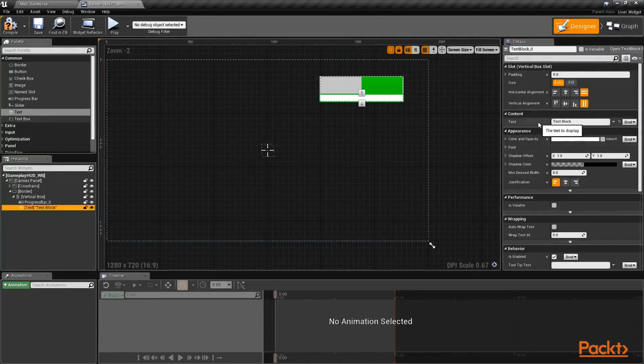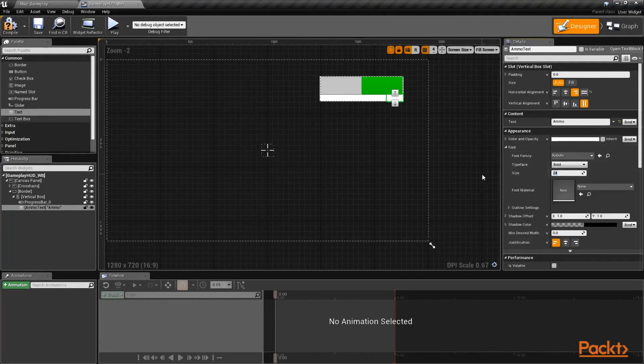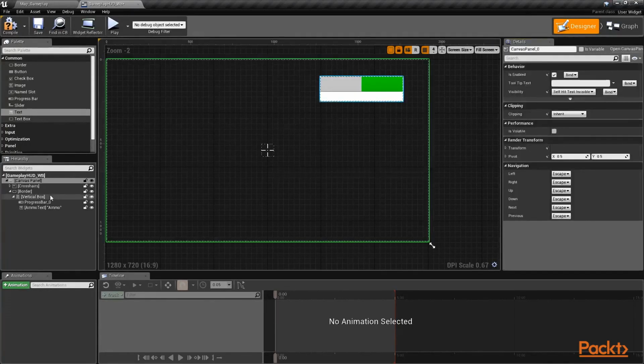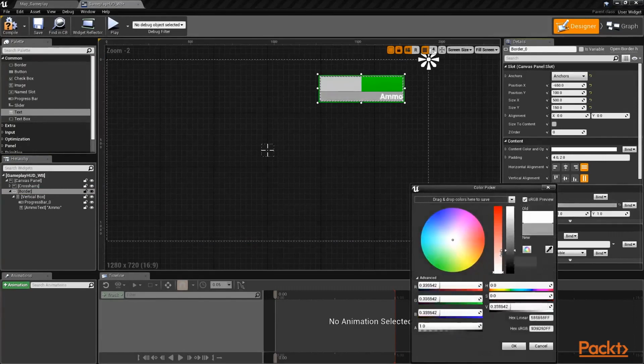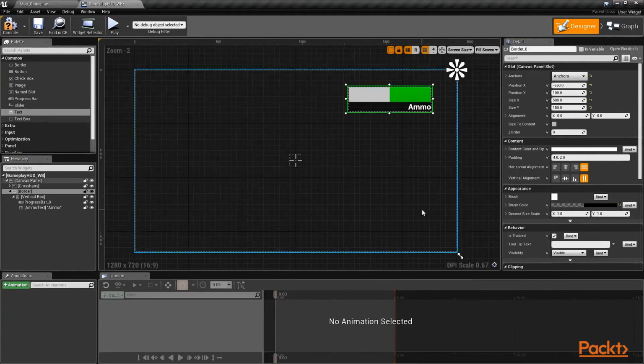For our text block, we will align it to the right on the horizontal alignment. We will change the text to ammo, and we will change the name of the text to ammo text. And we will change its font size to 35 by going into the font and size. Let's also change our border's brush color to be black, and let's change its alpha to 0.25. Save and compile.